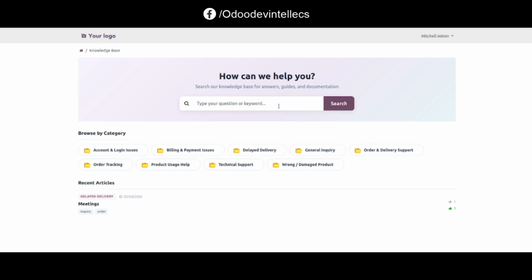A filter is provided here. Use category and text. You can easily find related category and text articles. Different categories are displayed here. Recent articles are meeting, enjoy text, inquiry and order.